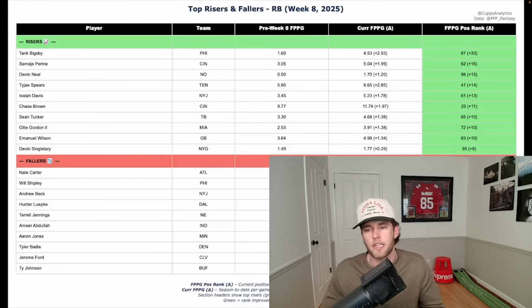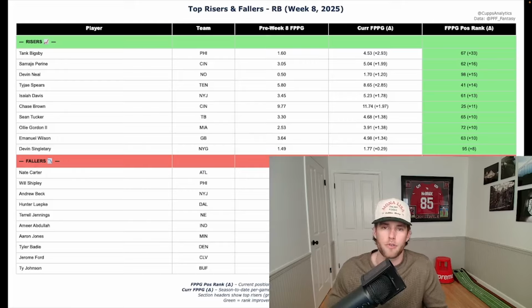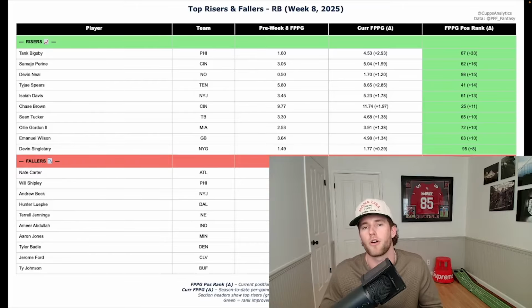Ollie Gordon, on the other hand, he's definitely an interesting name and someone I would be looking to pick up if I could. I honestly think if the Dolphins had a competent offense this year, we would see Ollie Gordon have the role that we saw Raheem Mostert have a couple years ago when he got into the end zone, like 10 to 15 times.